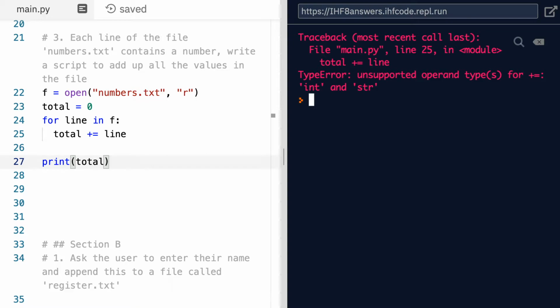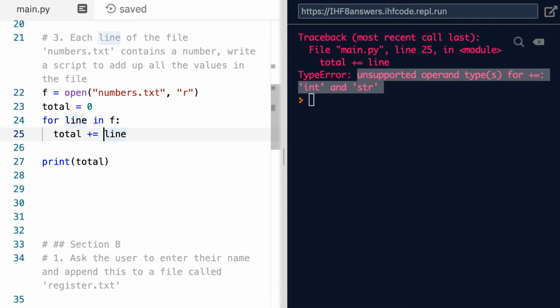So this is something, again, to do with casting. So one thing to remember here, when we're dealing with files, everything is always read in as a string, and I can't do mathematical expressions to strings, if you remember. I always have to first of all cast them to an integer. So on here, line will currently equal a string. All we want to do is cast that to be an integer.